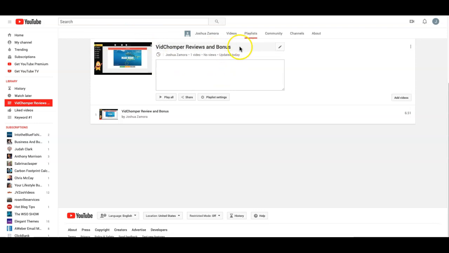Okay, so what I'll do here is I'll also go ahead and put in my keyword here at the top, and then I'll add my affiliate link here.